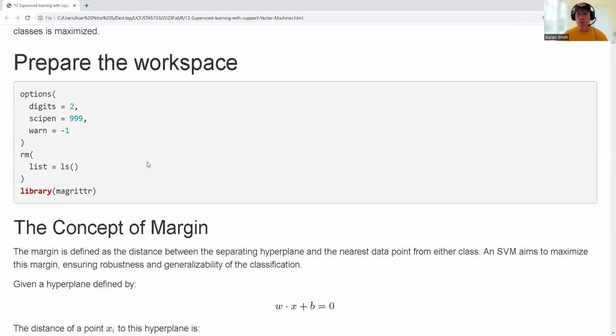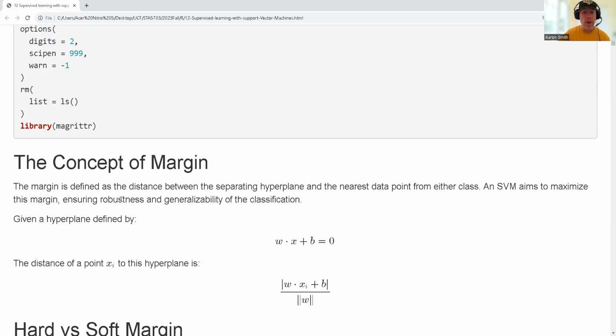All right, so I'm going to set up my workspace for the examples. I'm going to suppress the number of digits to just 2. I'm going to try to avoid scientific notation. Don't bark at me for warnings I already know about. Make sure that there's no artifacts floating around in my workspace. And then here, I'm going to use piping from the tidyverse, so I'm using the magrittr package.